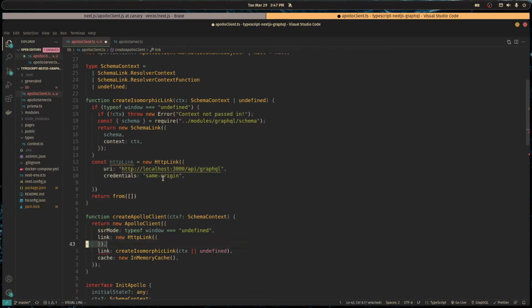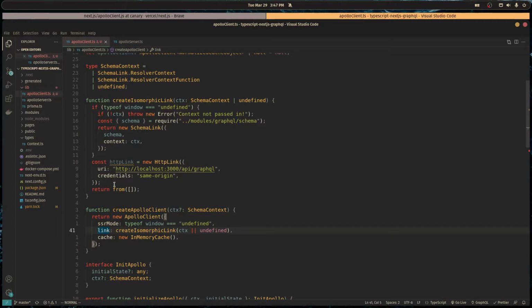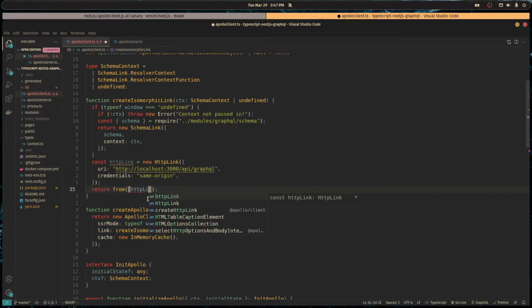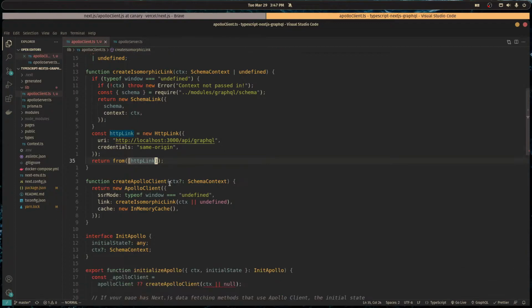And then I can get rid of these lines here. And then I just pass in that link there. So I'm doing this from thing because what this does is it takes multiple links and it lets you assign multiple links to your Apollo context. And we're going to use that later in this series. It's going to be very useful.